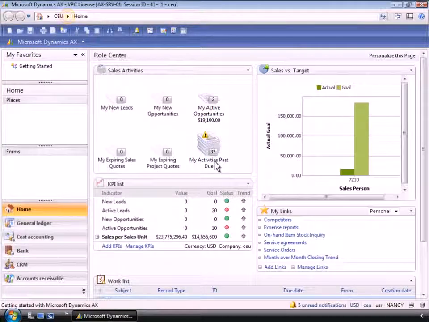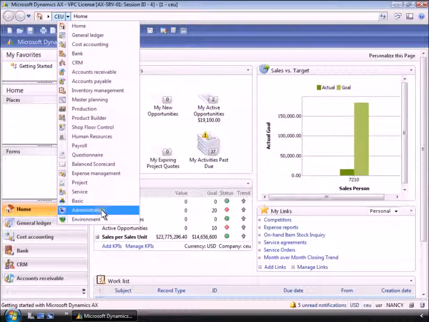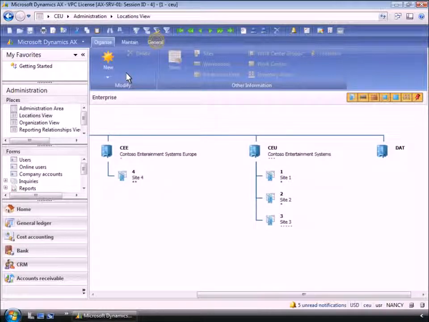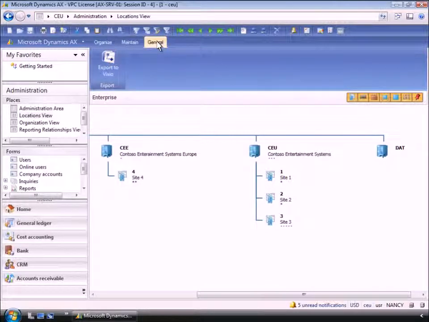Microsoft Dynamics AX provides support for multi-site operations. Here, we see a new locations visualization to help us manage the supply chain or other multi-site operations. Users can drill down into the company structure and individual sites, such as warehouse or production units. We can also export this information to Microsoft Office Visio for documentation or presentation purposes.